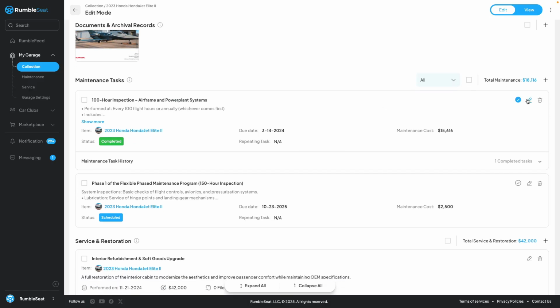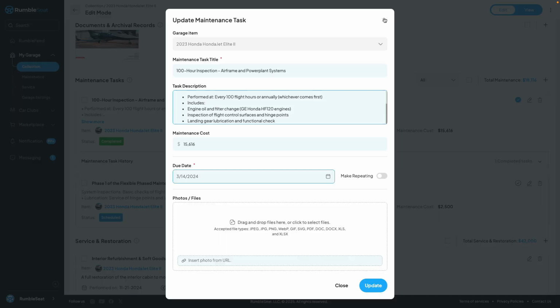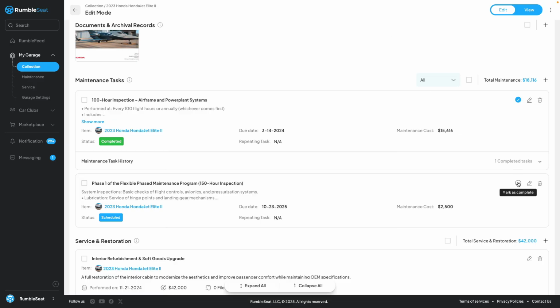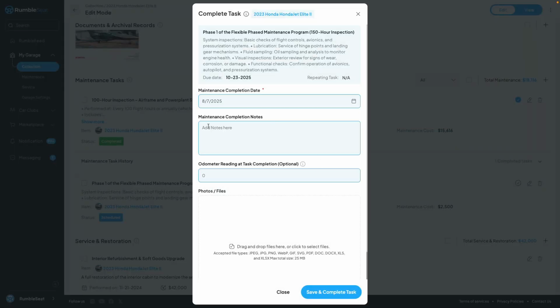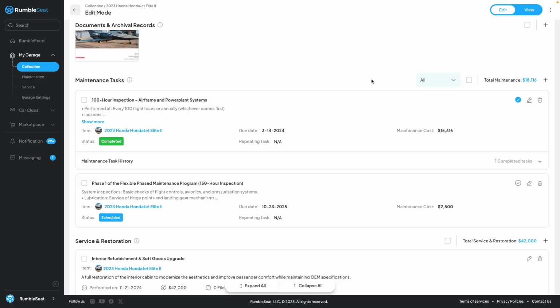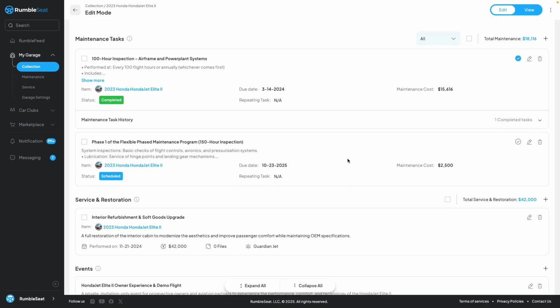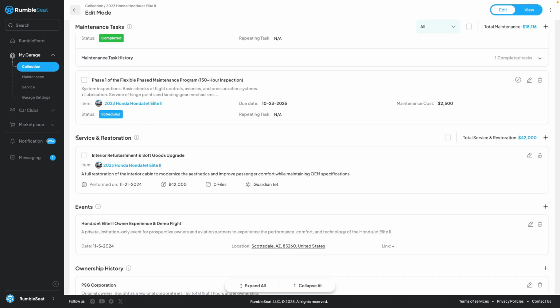So from here, I can do things like edit a maintenance task. I can check and mark a maintenance task as complete. And you can see as soon as I do that, it goes from scheduled to complete. I can log final completion notes. I can change the date. I can record odometer reading if necessary, drag and drop files. So if I want to take the invoice for this particular task, I can associate that back to that record for safekeeping.